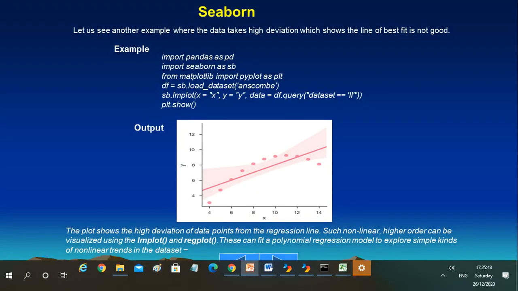So let us see another example where the data takes high deviation, which shows the line of best fit is not good. So now again, using the same example, and importing the pandas, seaborn, matplotlib, and data set is anscombe, and then lmplot, x is equal to x, y is equal to y, data is equal to df.query, dataset is equal to L, and then the output you are going to get is this line. The plot shows the high deviation of data points from the regression line.